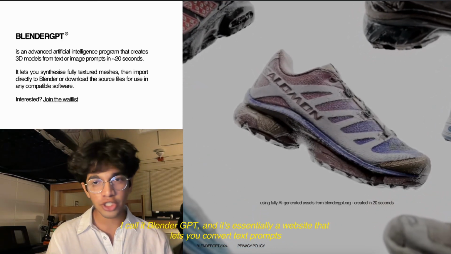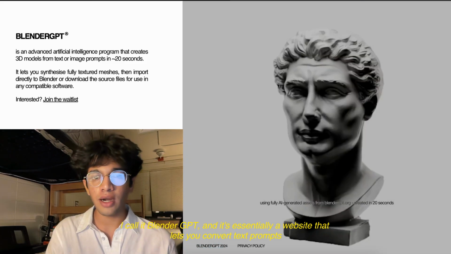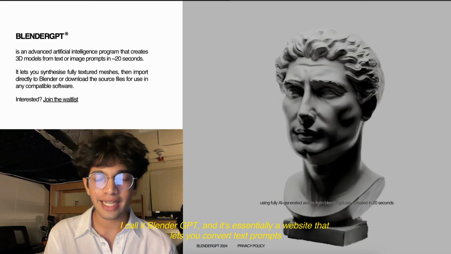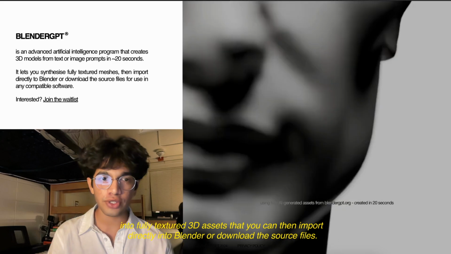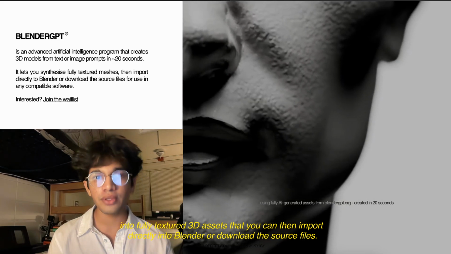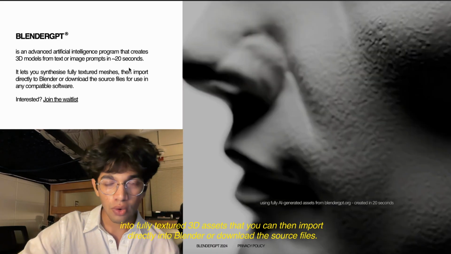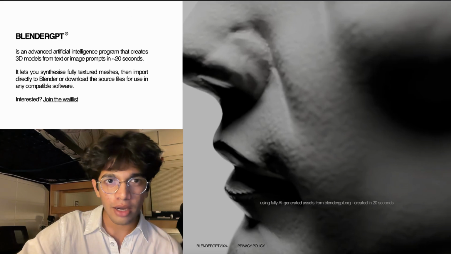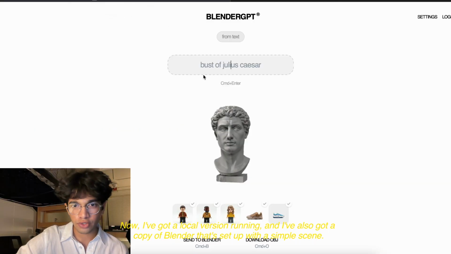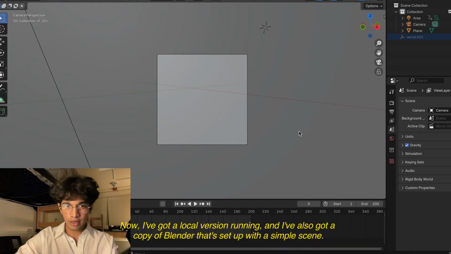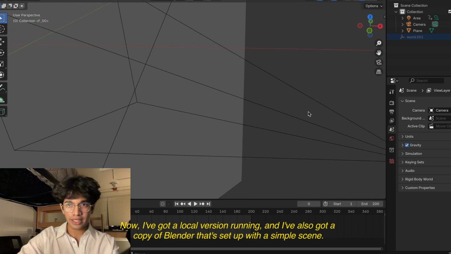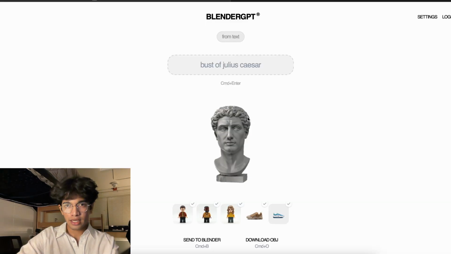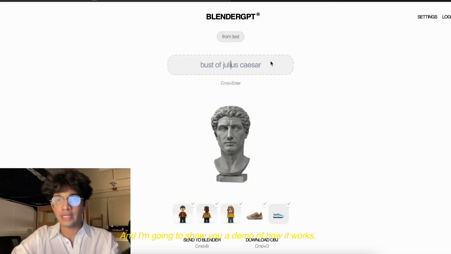I call it Blendergpt, and it's essentially a website that lets you convert text prompts into fully textured 3D assets that you can then import directly into Blender or download the source files. Now I've got a local version running, and I've also got a copy of Blender that's set up with a simple scene. And I'm going to show you a demo of how it works.